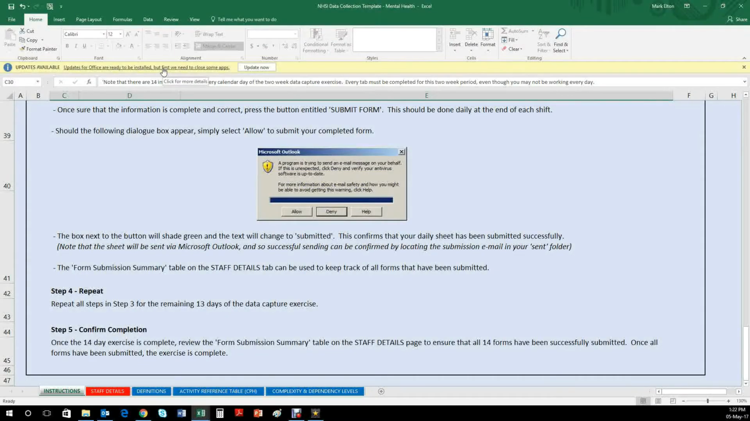If this warning does not appear for you, then that's fine. At this stage, save a copy of the file to a location that you can come back to over the course of the next 14 days.